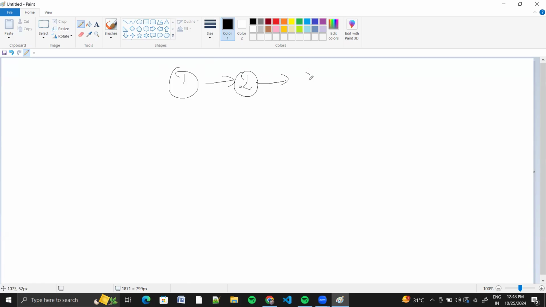Let's say 1, 2, 3, 4, and 5, and we are given a variable n. So let's say n equals 2. Basically we have to delete the second last element, or if n equals 3, then we have to delete the third last element. So this is the simple task we are given to perform.